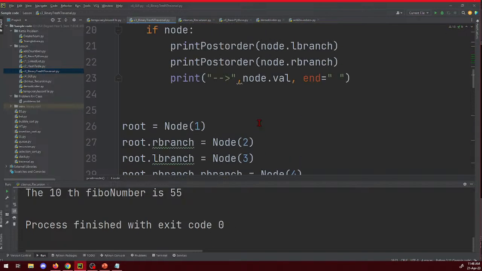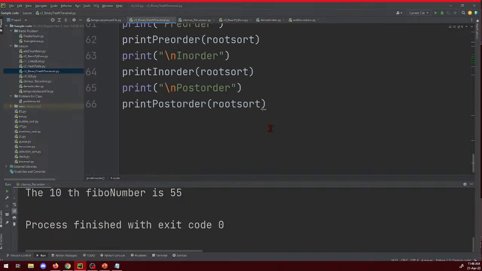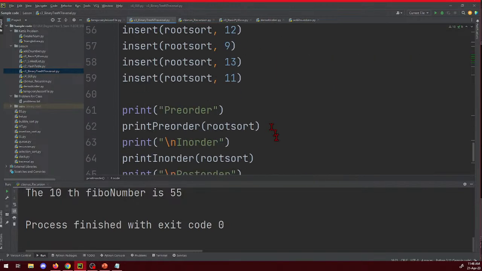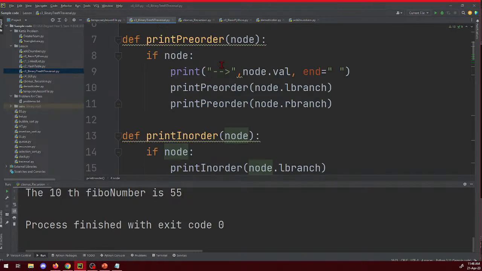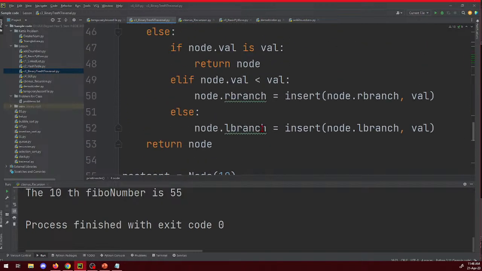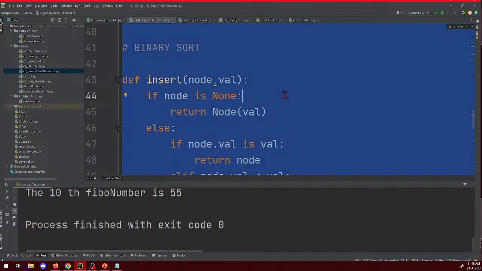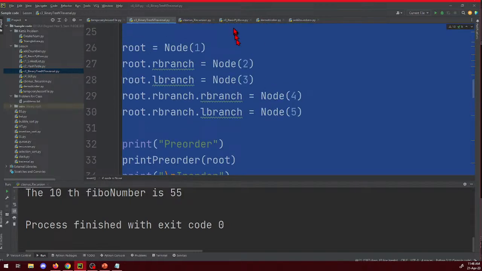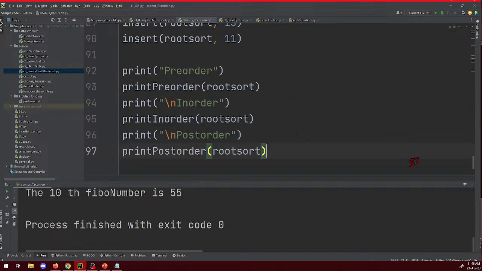Okay, so we already have the pre-order traversal, post-order traversal, and everything. So let's say I want to create another one using this. Okay, so let us do that. So let me just take all of this, copy, and we put it here.